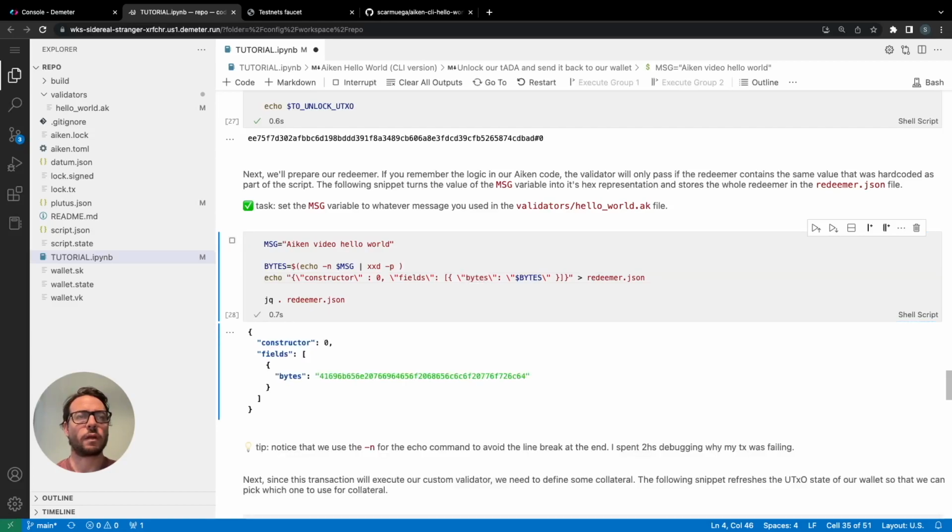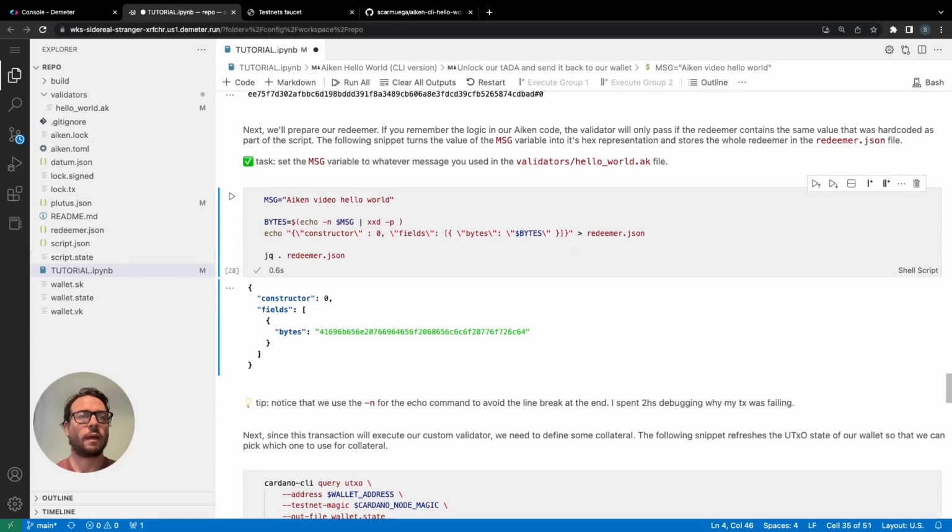If we run this cell, we will get the JSON representation of the redeemer in the format that the Cardano client is expecting it.